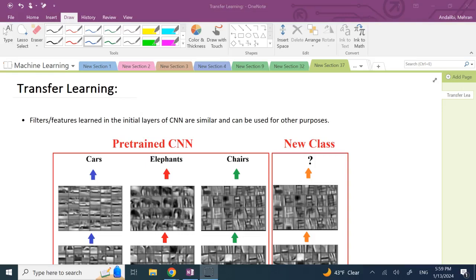Hello everyone. In this video we are going to look at a topic that I'm sure a lot of you might be interested in. It's called transfer learning. And you can use it for different types of networks, but it's very common for convolutional neural networks that are for object classification, especially images.